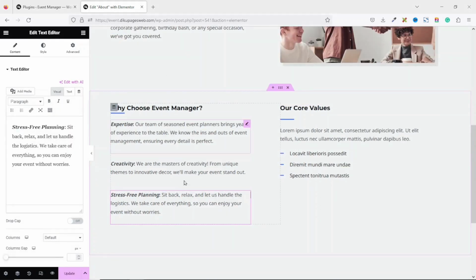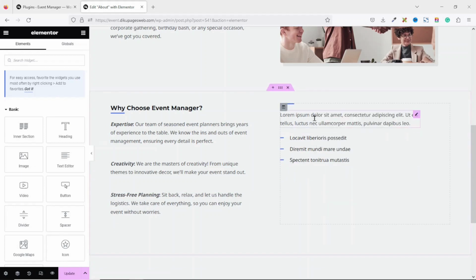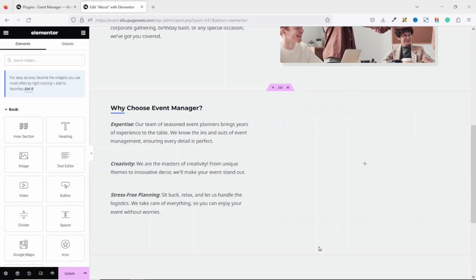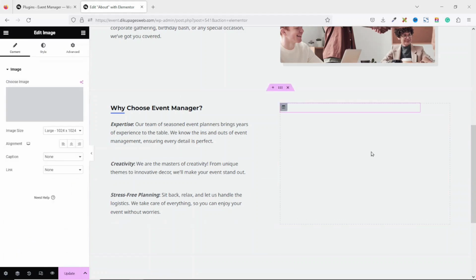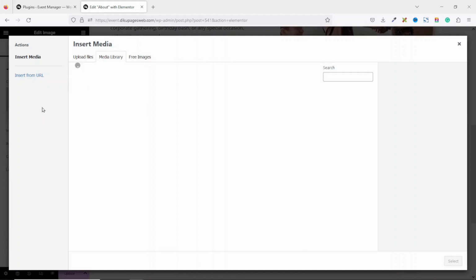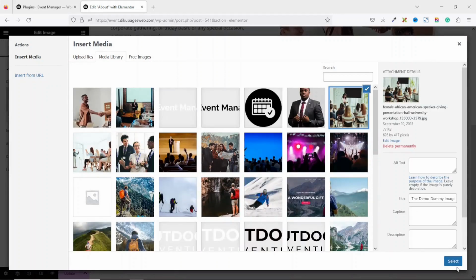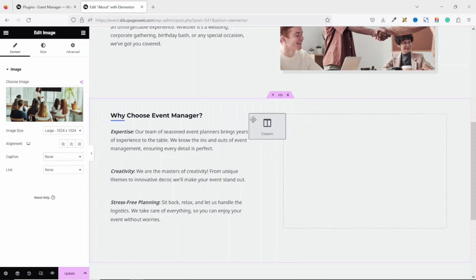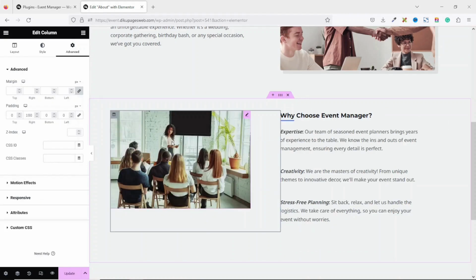Alright, I've entered the content right here in this column. I don't need this text. So what I'm going to do is go ahead and delete them. And I'm going to add an image here. So I drag in the image element from here. Then I choose an image. I go ahead and select this, click on select. And what I can do is I take the entire column here and put it at the left side.